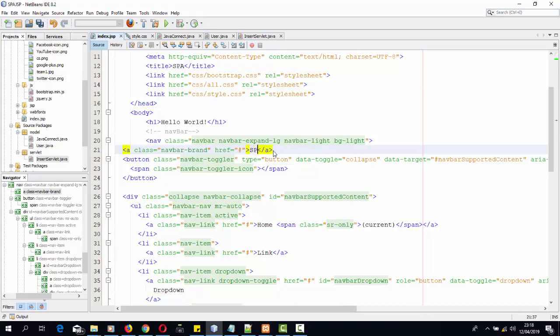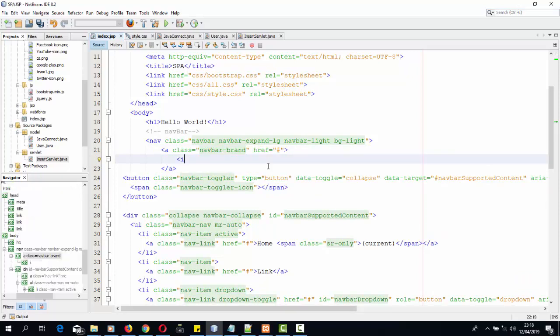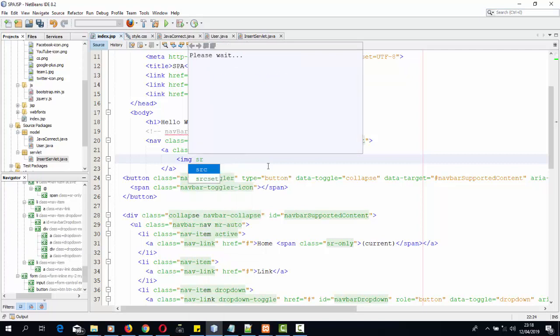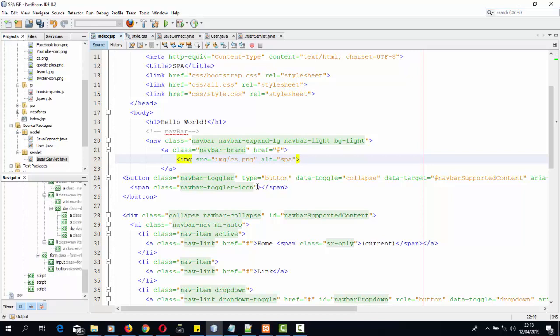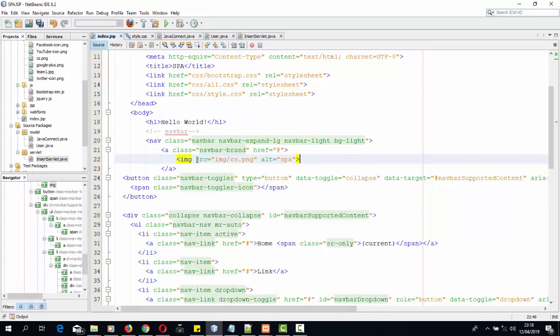It's an SPA application, so you can call it SPA. I'm going to put an image here, image src. This will take us into slash, let's see what we have, cs.png, right? Alternate, yes, Power Application Spark. Alright, the alt is actually very important. Make sure you always put an alt when you put an image.